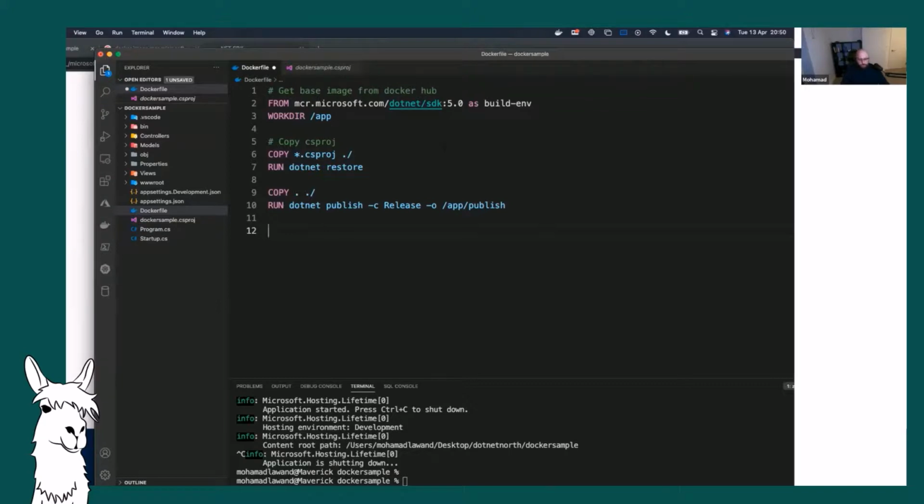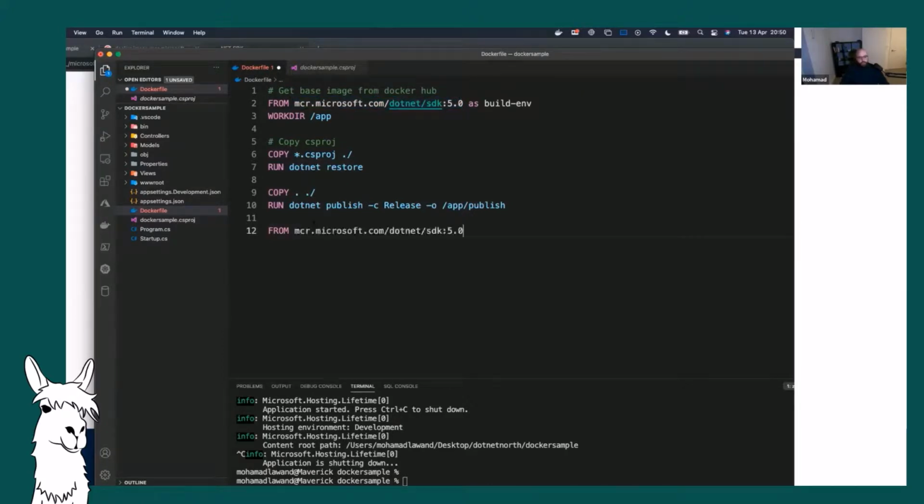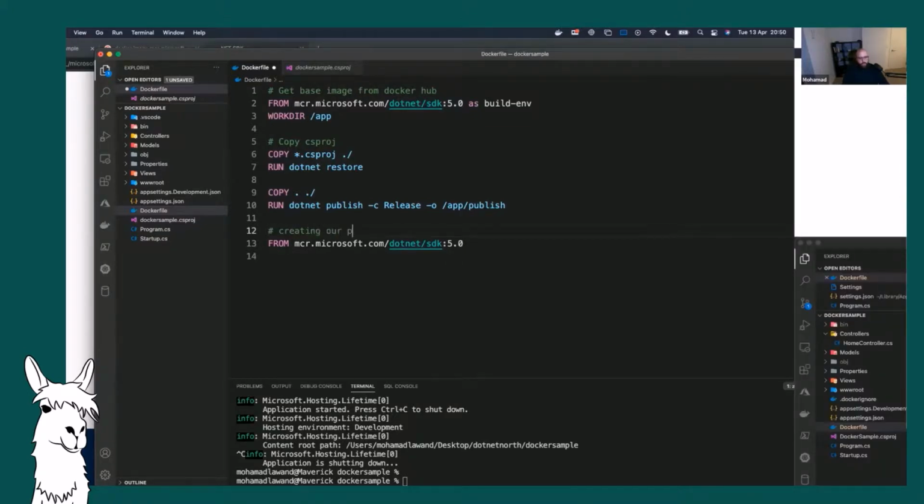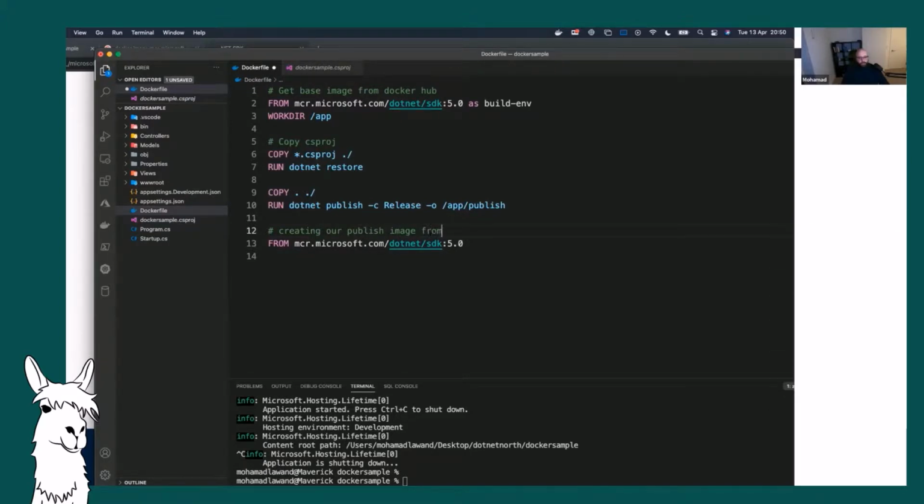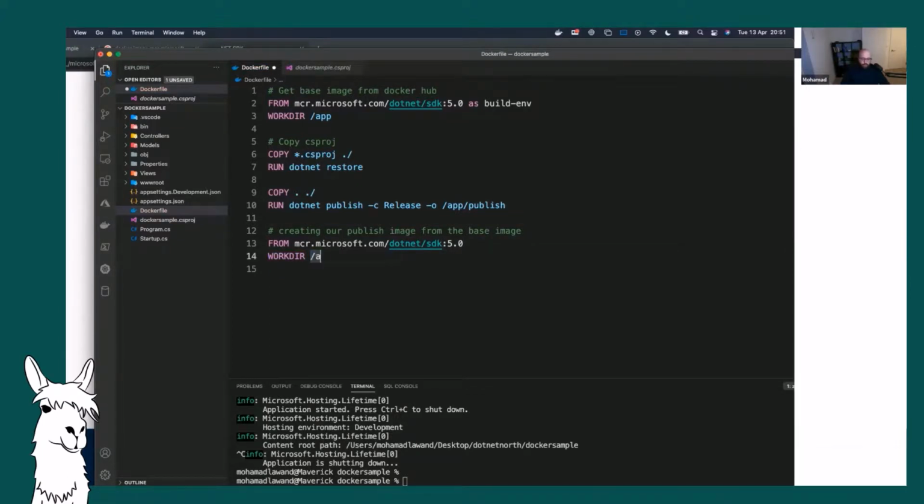So how do we do that? We're gonna utilize again the FROM keyword. We're gonna utilize the same SDK. I don't wanna type it again because it's too long. And then after that, I'm gonna create a new work directory from this. So let me add a comment here, so we know exactly what's going on. And here basically creating our publish image from the base image. And after that, I'm gonna just create our new folder, basically within that new image that I have. Also, I'm gonna call it app.